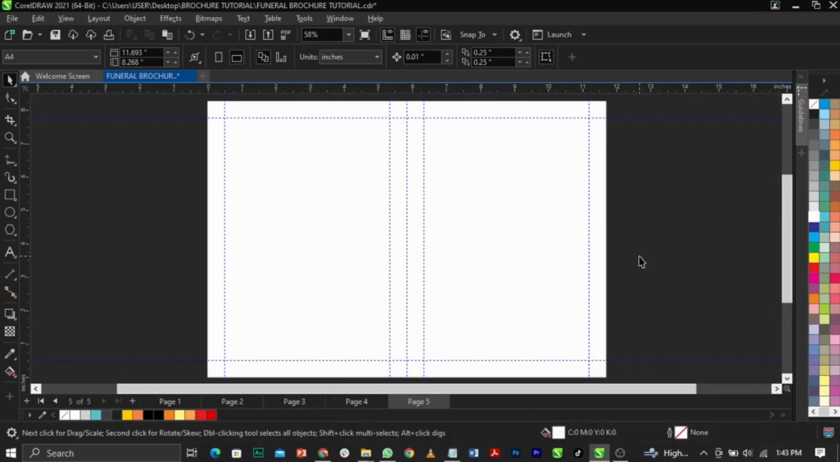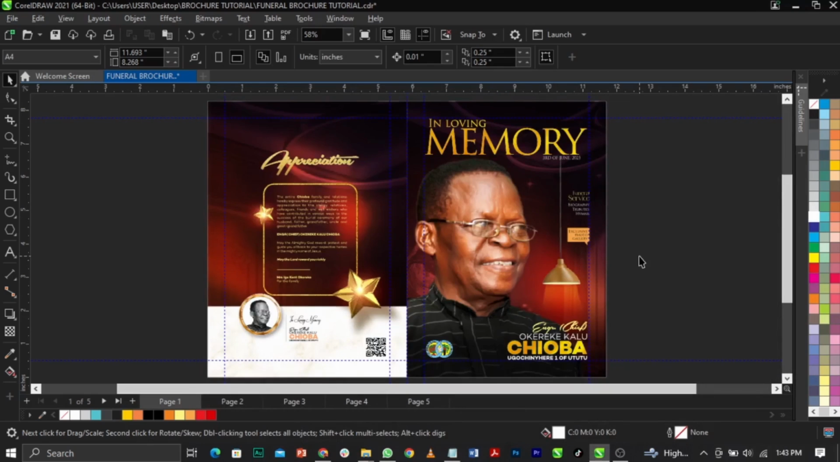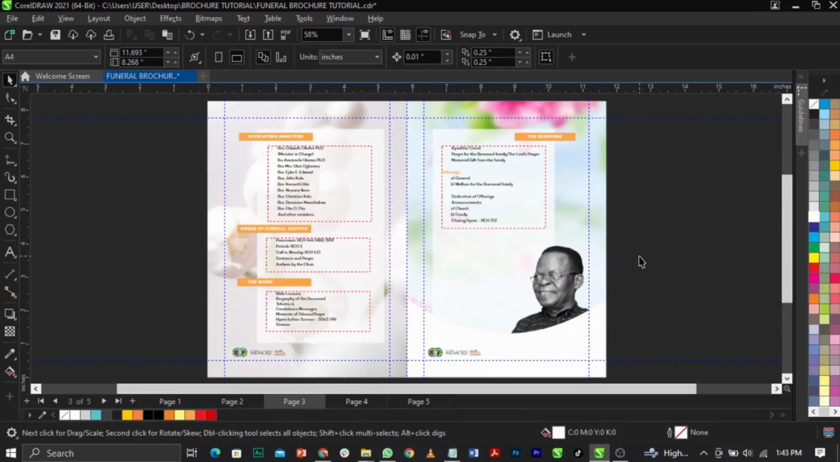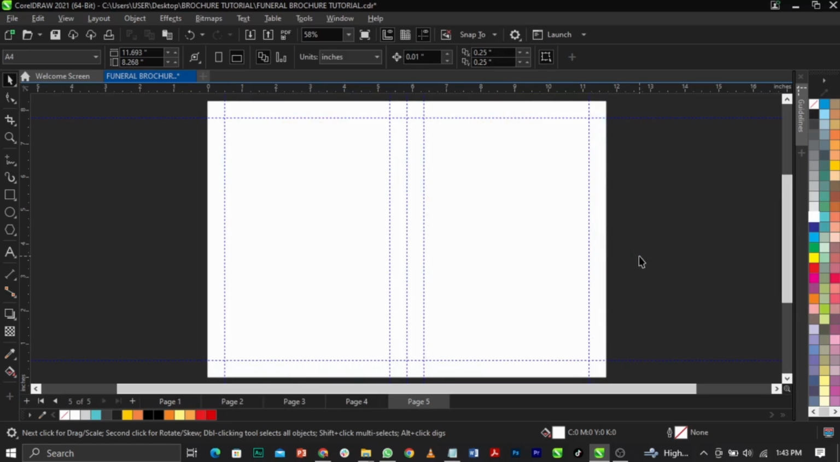Welcome to CorelDraw, guys. So you all know we've designed a couple of pages. We have the front page, back page, page 1, page 2, page 3, page 4, page 5, and page 6. So today, guys, I'll be teaching you how I created page 7 and page 8, which is the biography page.